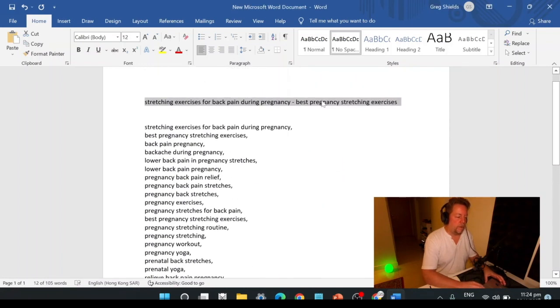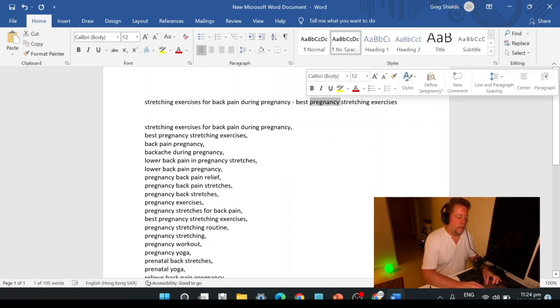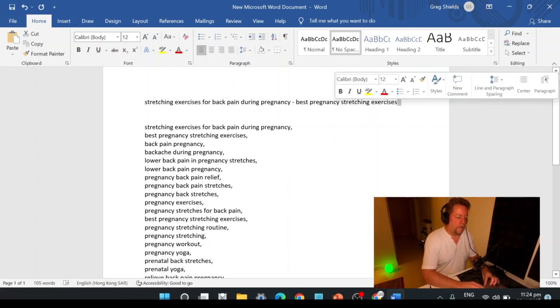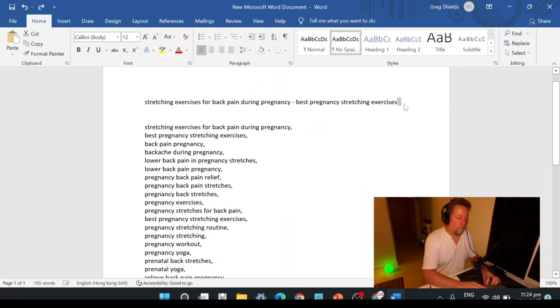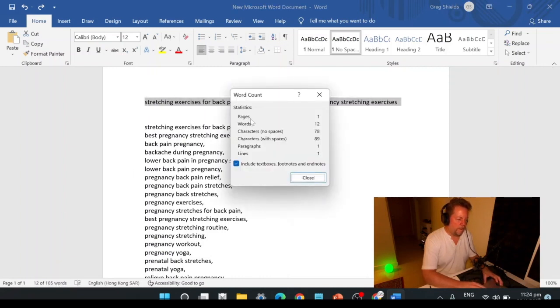That's the first thing. So I highlighted this, and then what I did is if you're on a Word document, you can highlight anything, and then down here on the left, click on there, it'll tell you how many words, how many characters with spaces. You want with spaces.